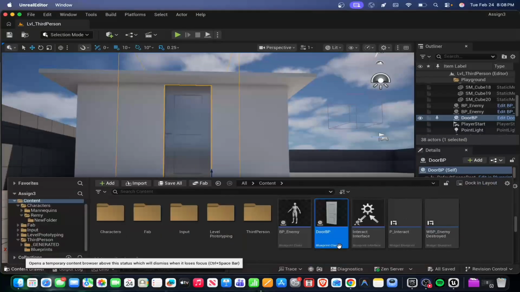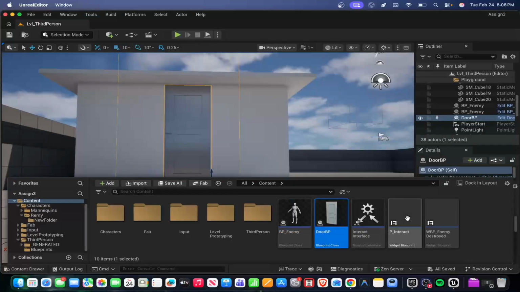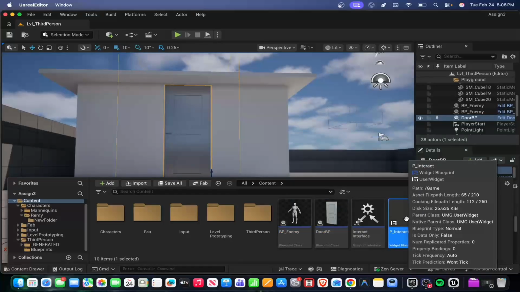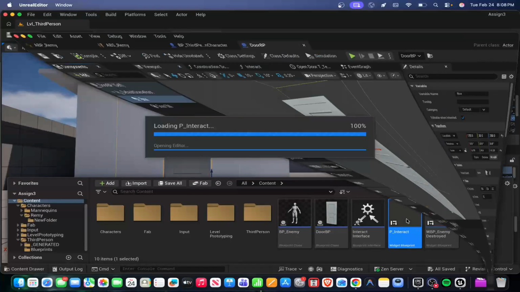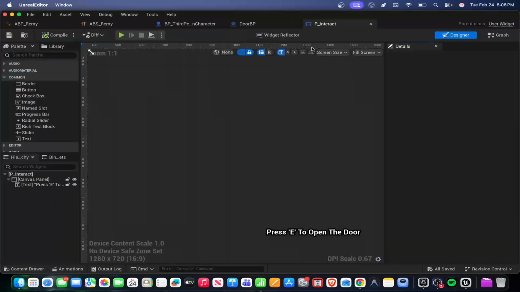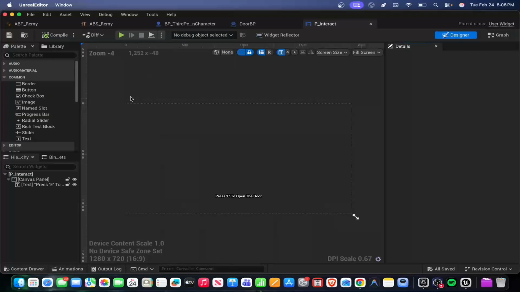And then comes the P interact. So this is a widget blueprint. I've added a widget blueprint to give the prompt P interact. Here I've aligned it. I've added a canvas and a text and aligned it here so that it stays here all the time. Whenever I enter the box collider, this prompt appears, and the user can check on the prompt and use the same key to open the door.